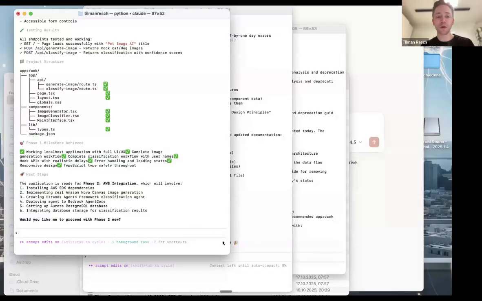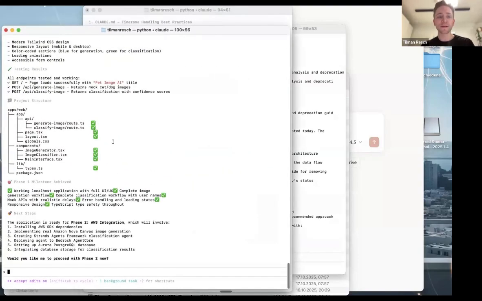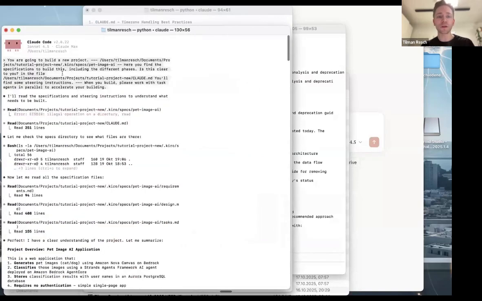What I did in this case, I told Claude Code to build this. So I opened a new Claude Code session, and this is in the terminal. I personally love using Claude Code as well. So I said, all right, you are going to build a new project. Here is where the project is stored. So it's obviously stored in a local folder, Kiro, Specs, pet AI image. Here you find the specification to build this, including the different phases. Is this clear to you?